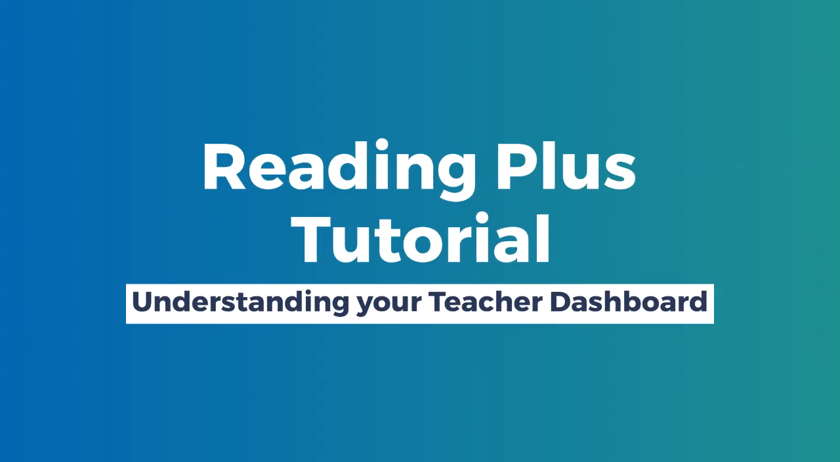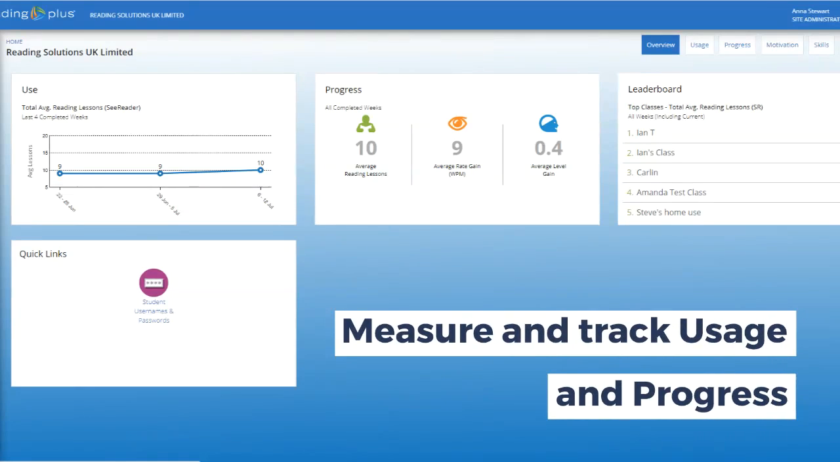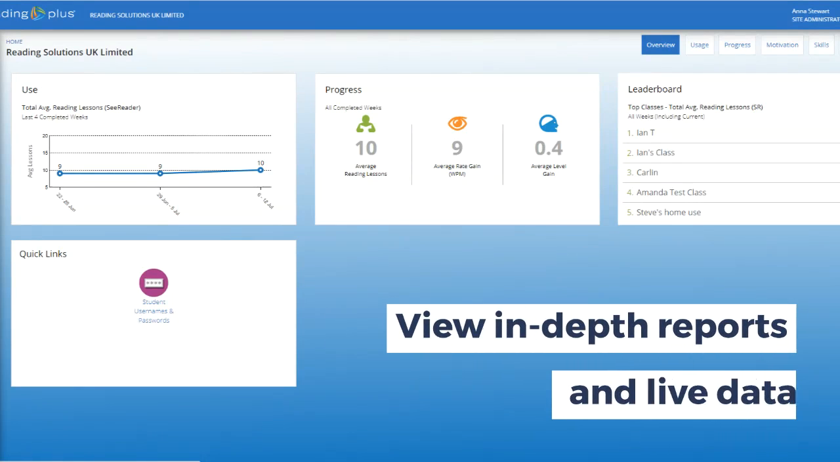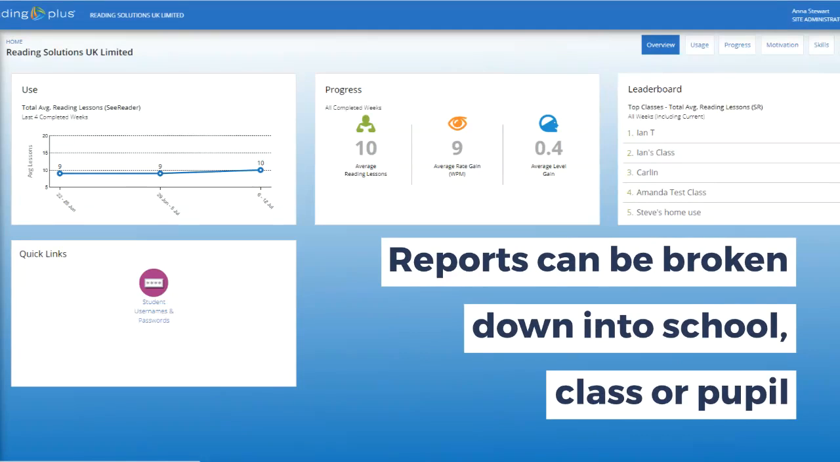In this video, we will take you through the basics of your teacher dashboard on Reading Plus. Your teacher dashboard is where you measure and track your pupils' usage and progress. You can do this through accessing the in-depth reports and live data. The reports can also be broken down into school or class level, or you can even look at individual pupils.